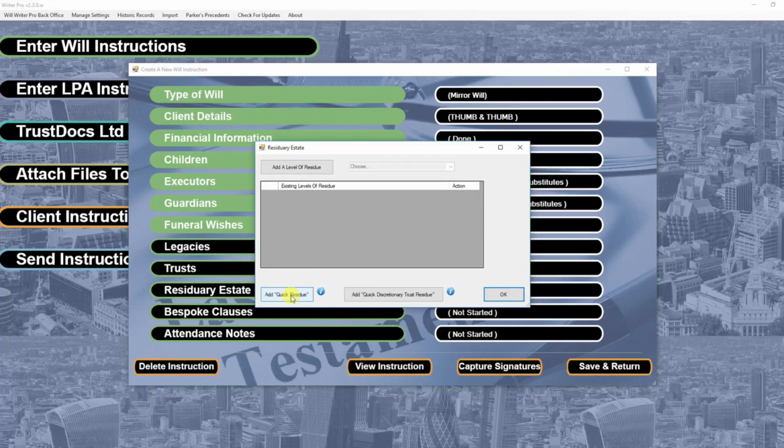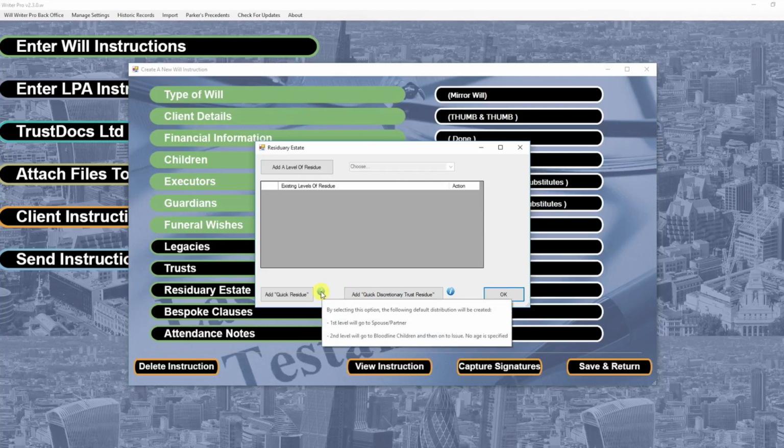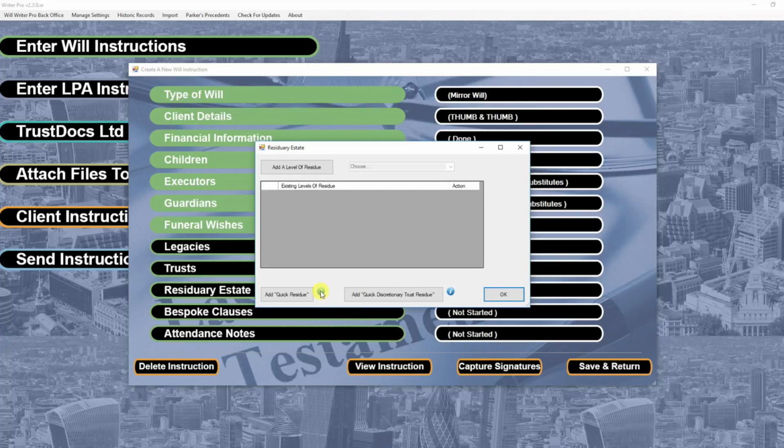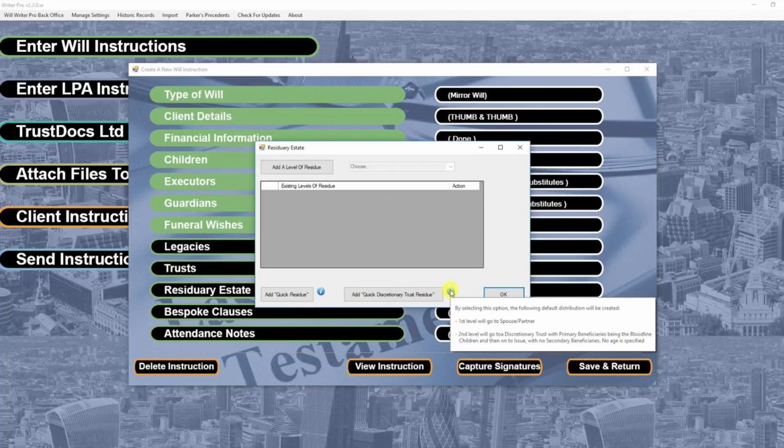We can also have 2 quick buttons here. The first one allows us to put the first level to the spouse and the second level to the bloodline children. So if that's what you want, which is quite a common one, you simply click that button. The other one, you can read here, will take the first level to the spouse and then the second level into a discretionary trust. And again, I'll deal with that in a separate tutorial.